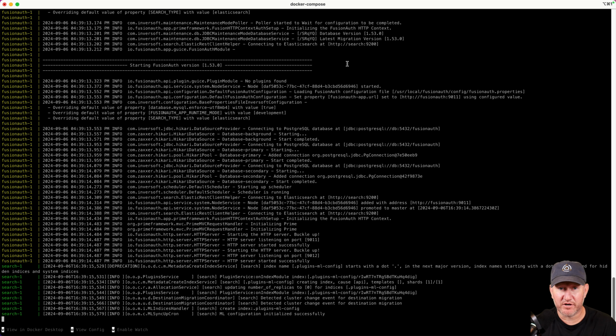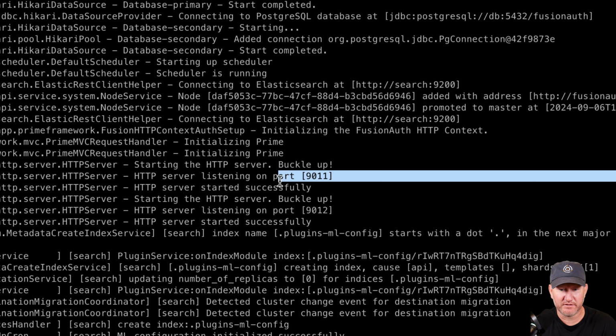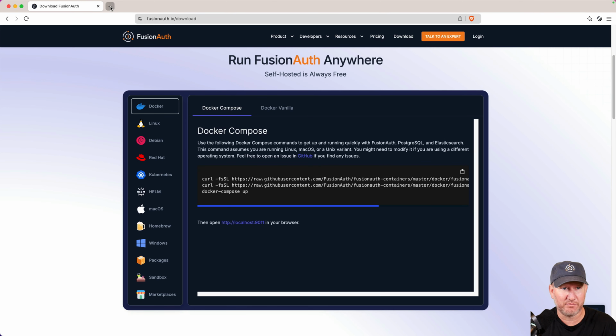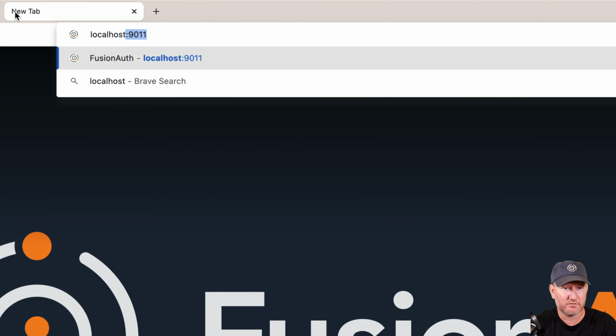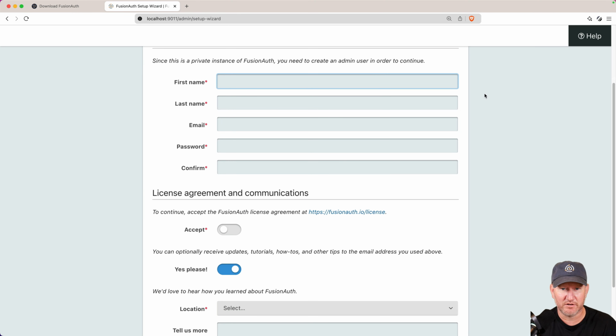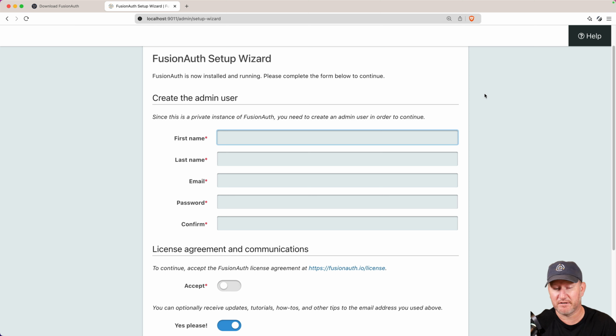So now that FusionAuth is up and running, as we can see here, it's listening on port 9011. I'm going to go ahead and jump back over to my browser, localhost 9011. And here you can get to the admin wizard. So this gets you into your initial setup wizard for FusionAuth.